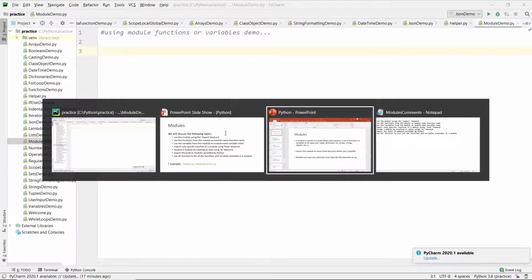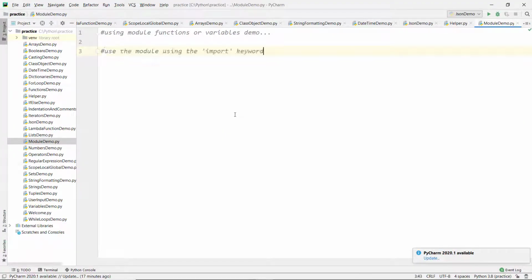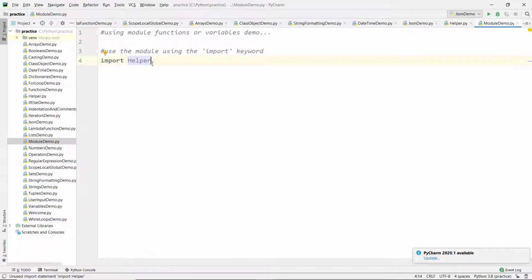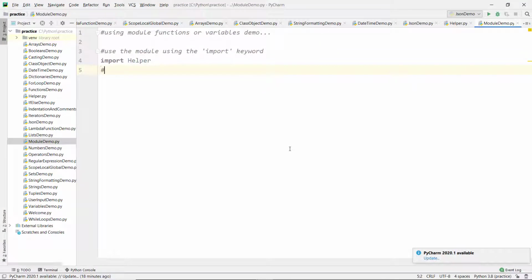The first one is how to use the module using the import keyword. Now use the import keyword, import and the file name, that is helper. So that's how we can import a module, by using the import keyword and the file name. That is how we can import the module.